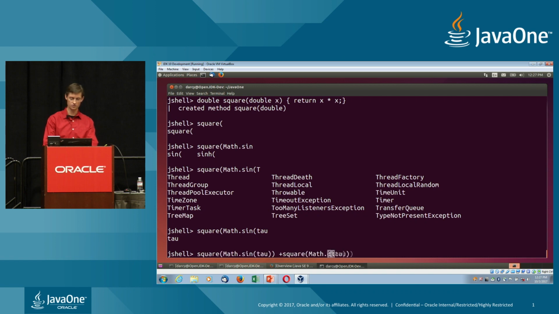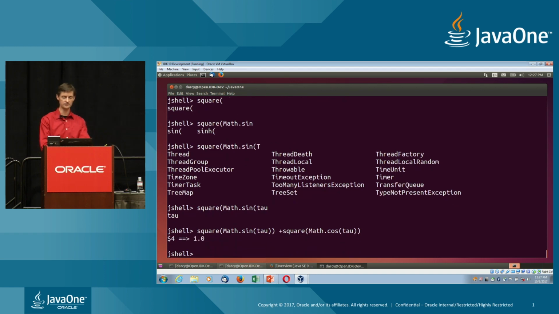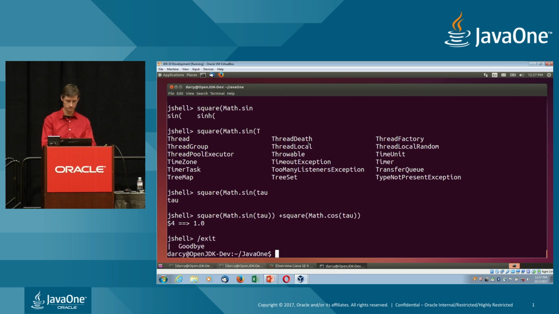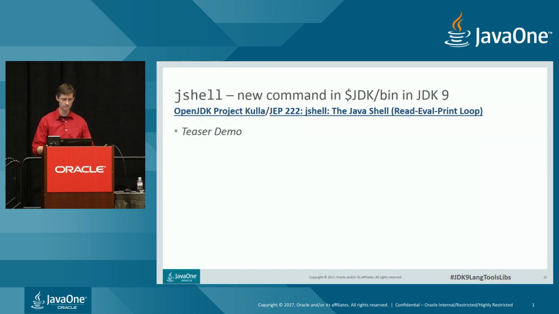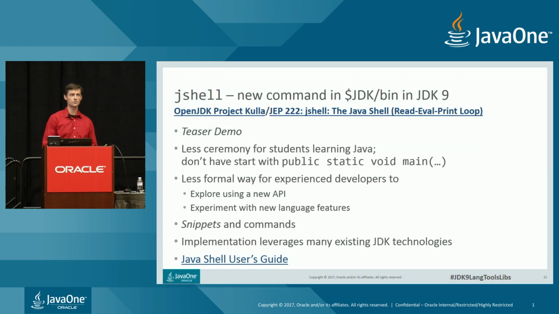So if we square the sine and square the cosine of something, we should get something close to 1. And that is indeed what we get in this case. And then we can exit out of the shell. So going back to the slides here. So this is good for students.